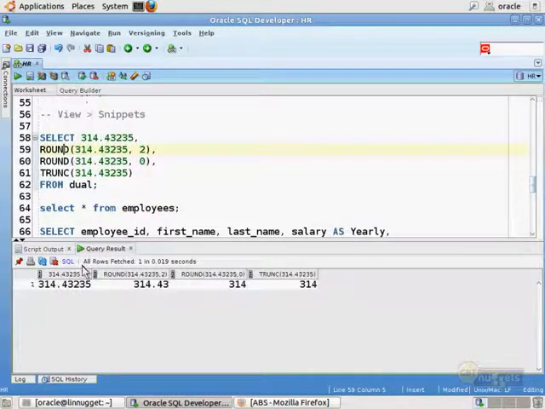All right, so first column, we have the literal number. Second column, we're rounding that literal, and then as the second argument, we specify the number of significant digits to the right of the decimal point. So in this case, we're rounding to 314.43. If we want just an integer, we can do round with 0. That gives us just the 314. And then truncation, as I mentioned in the theory part of this nugget, takes the input and basically chops off everything to the right of the decimal point.